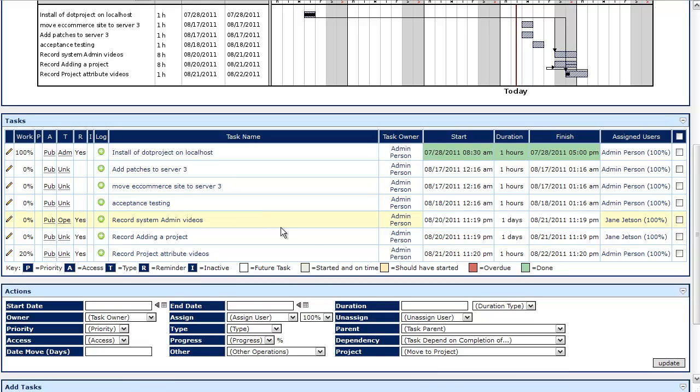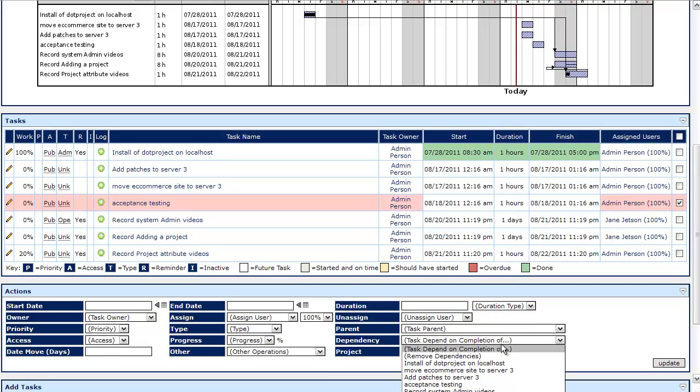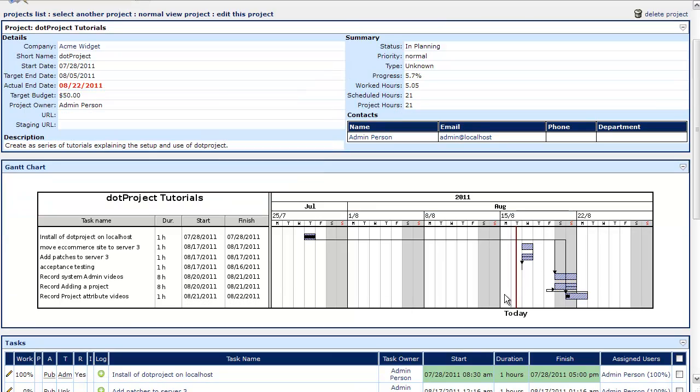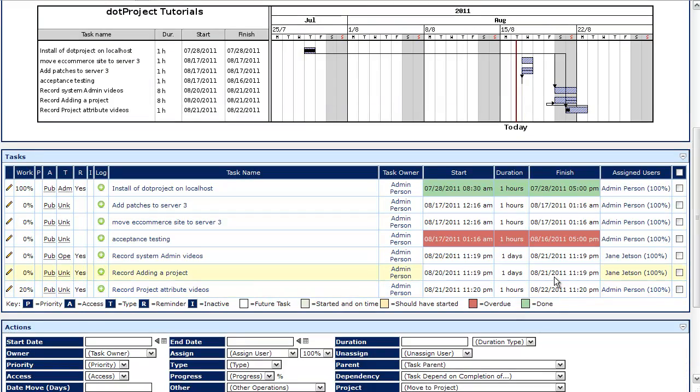What I'm going to show you here is to do the dependency. If you recall, it was a little tedious on the normal view. Here we're going to do acceptance testing. It is a dependency of move e-commerce site. So the task depends on the completion of, and we're going to say move e-commerce site to server 3 and update. Now, since we're only dealing with hours here, I don't know if that was going to be the best example. But you can see this little arrow here that it did build the dependency.